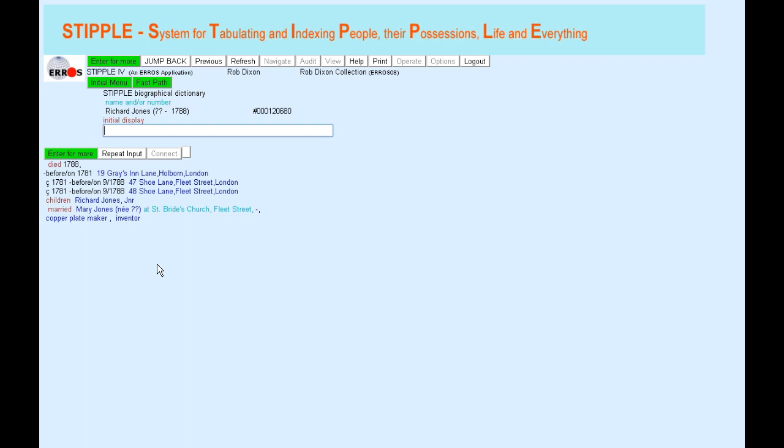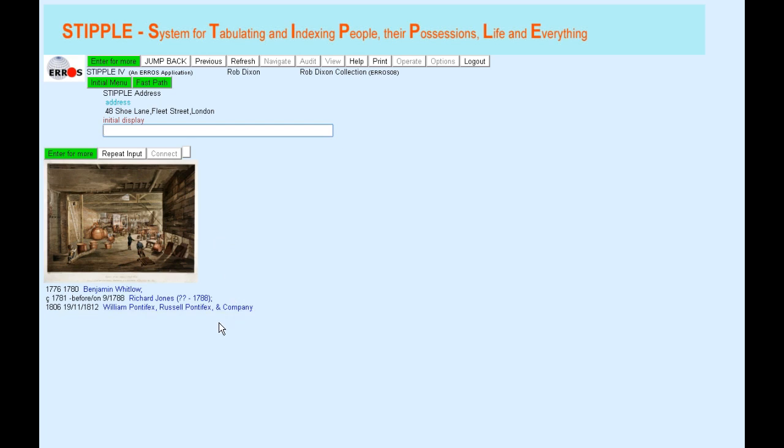Although I navigated to this record from the printing plate catalogue, I could have typed .b for biography and pressed Enter, and then Jones Richard and pressed Enter, and then selected Richard Jones Copper Plate Maker to get to the same place. Double-click on 48 Shoe Lane. STIPPLE has now moved to the STIPPLE address list. It displays an image of the interior of numbers 46, 47, and 48 Shoe Lane, together with a list of the known occupants in date sequence.